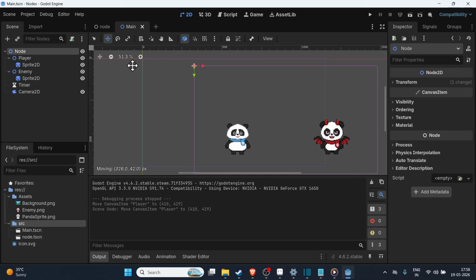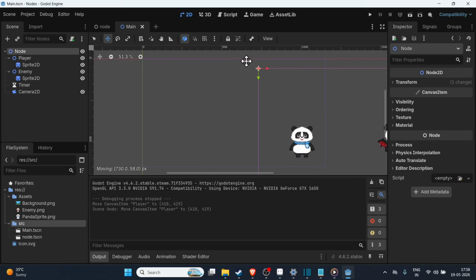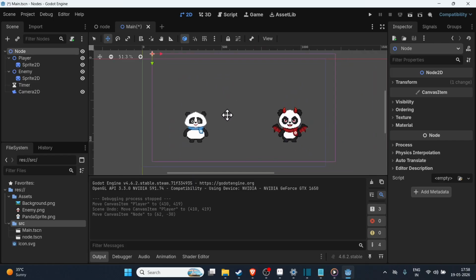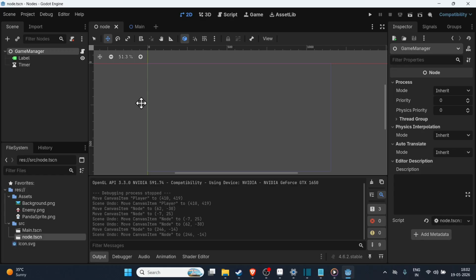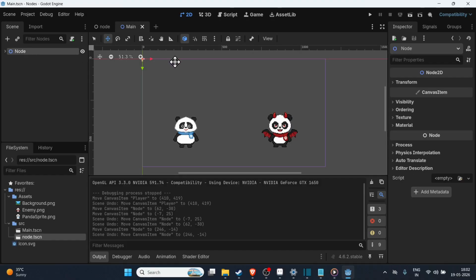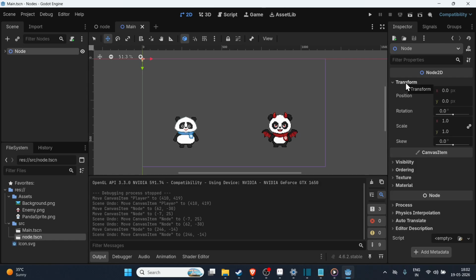Watch this. If I move this one node, everything under it moves automatically. That's exactly what Node2D does in Godot 4. And almost every 2D game starts with this node. In the previous video, we learned about the basic Node, but Node itself doesn't exist visually in 2D space. Node2D fixes that by giving us position, rotation, and scale.